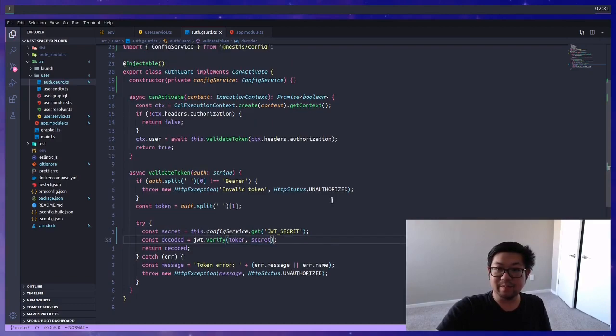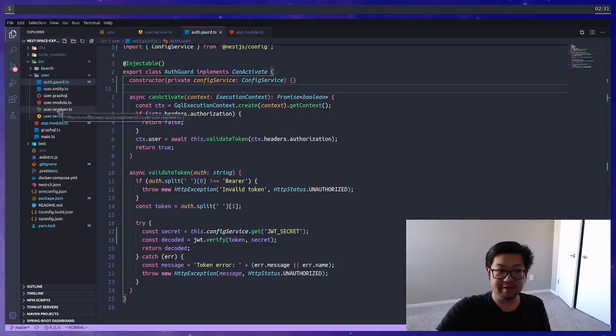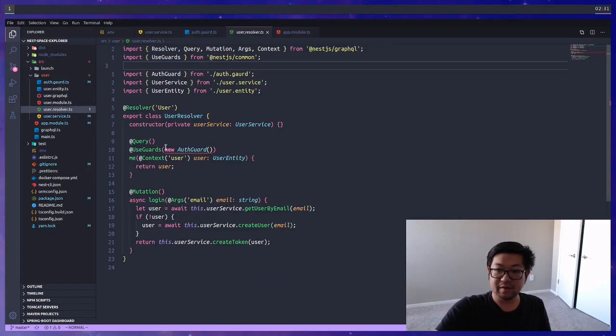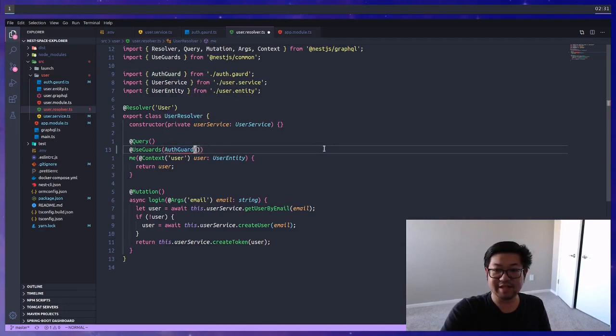But one important note is that for one of these special classes, wherever we're using it, and I believe I'm using this in the user resolver, we can't call new. We have to actually pass this to NestJS for it to instantiate it instead. That way the config service will be injected properly.